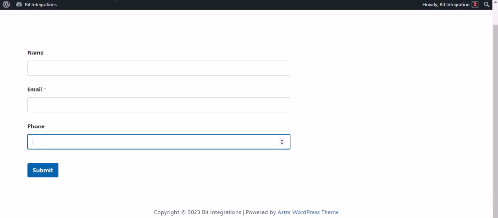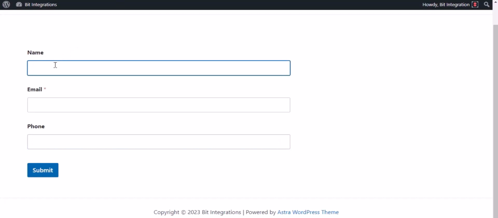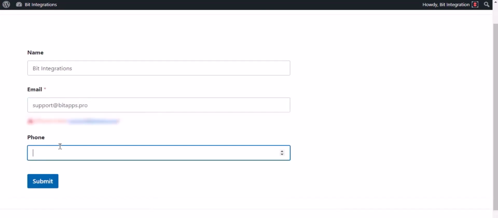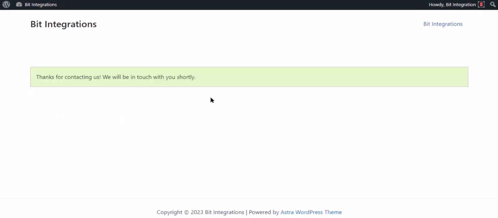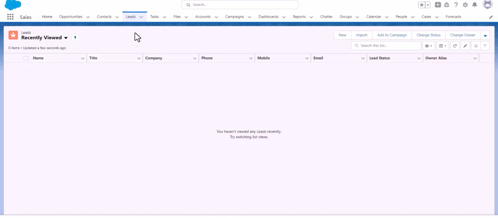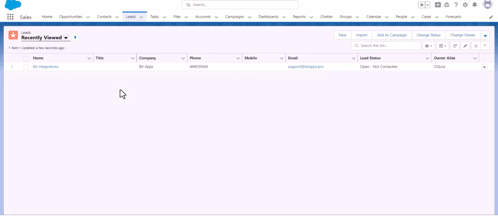Now go to your form and type some information and submit the form. The form is successfully submitted. Here is no data in Salesforce. Also, go to the Salesforce account to check whether the data is going to the Salesforce account or not. Here is the data that came into Salesforce through the integration.